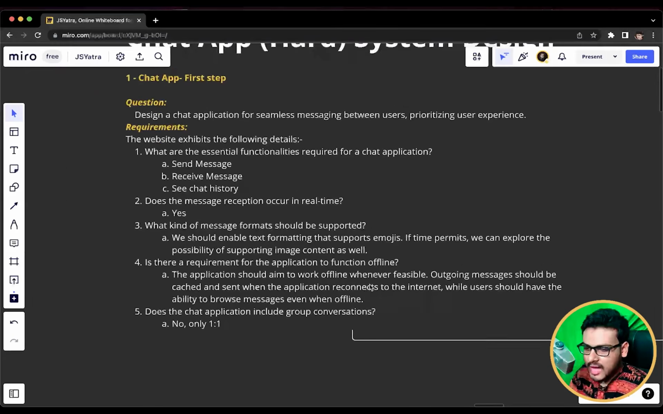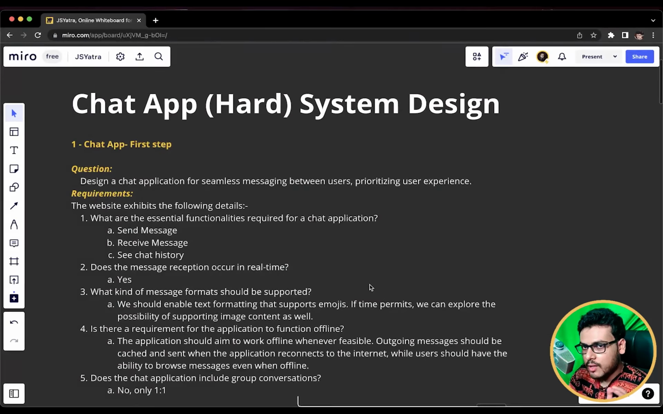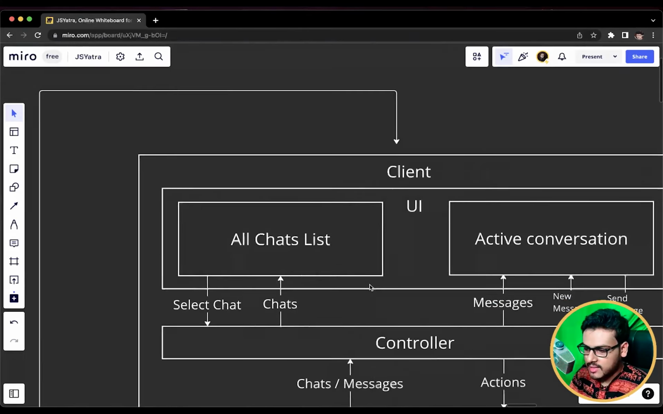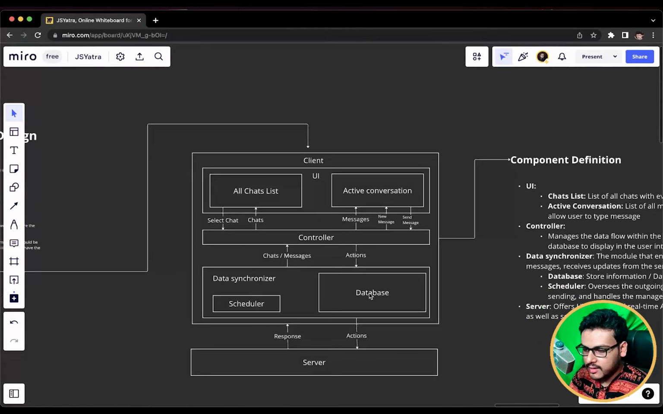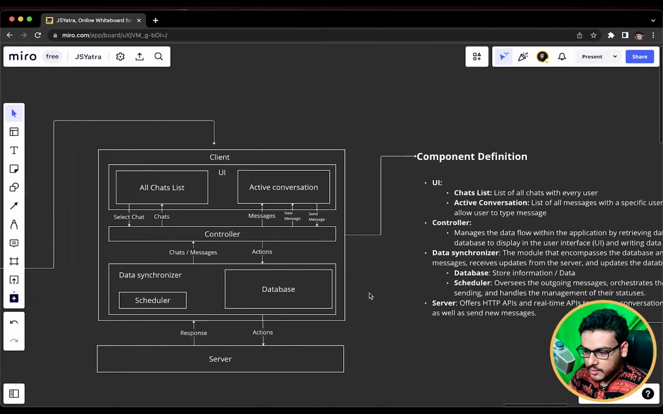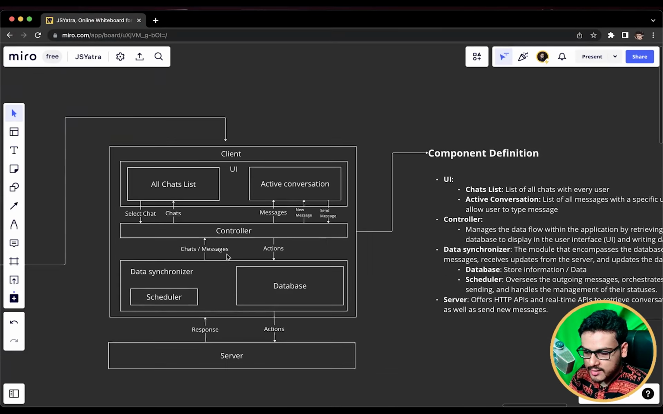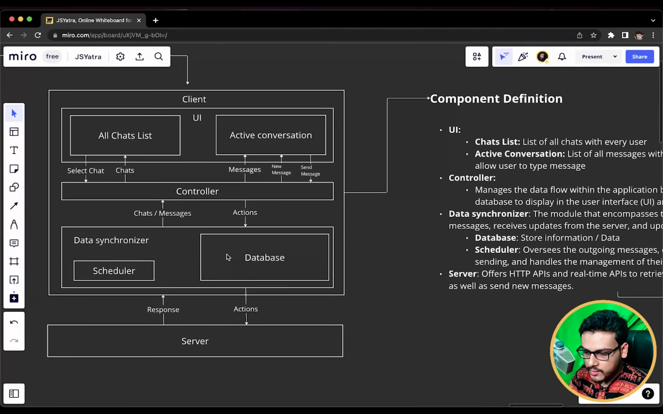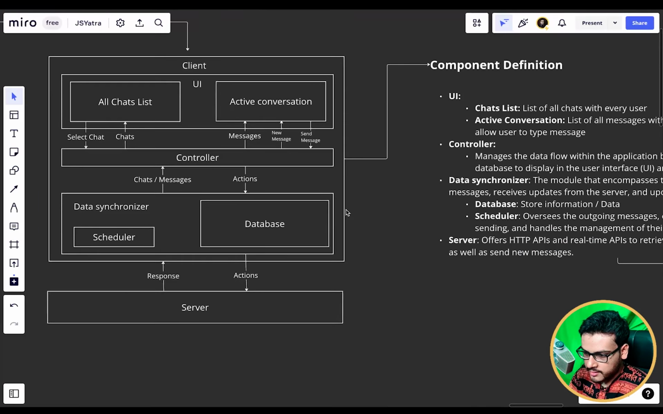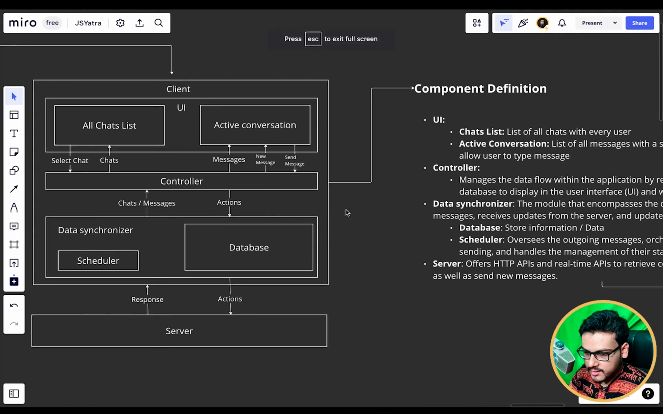All right, so we have discussed the question, we have got the requirements, and now it is time for us to have the architecture diagram. So let me tell you what the various components are that we are going to have, and let me also go full screen so that you can see it clearly. All right. So what we have right now is the architecture diagram. This is what you are seeing on the screen.